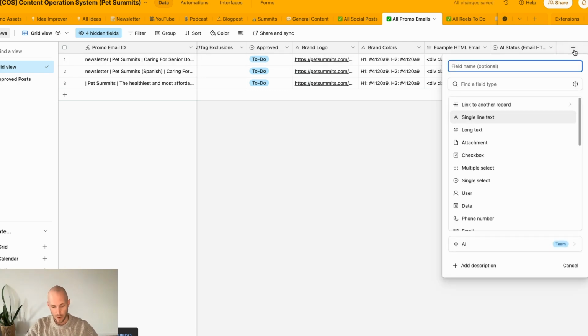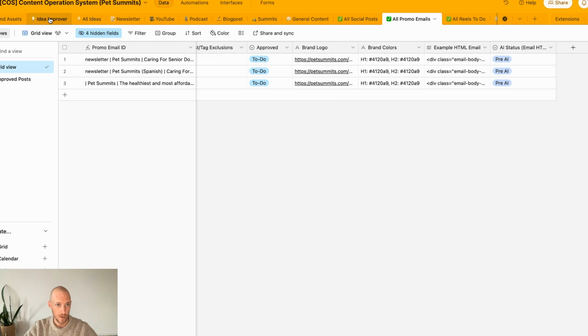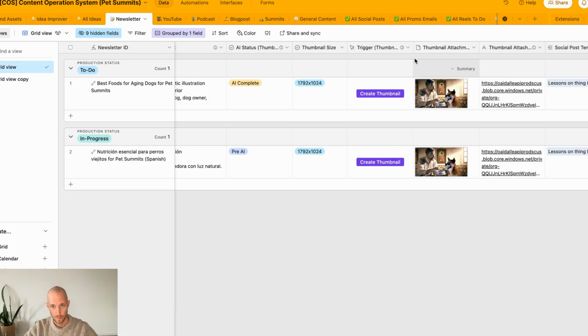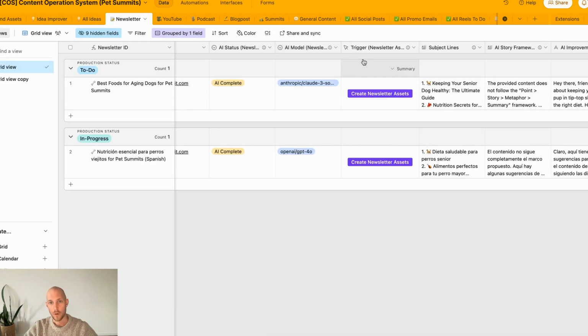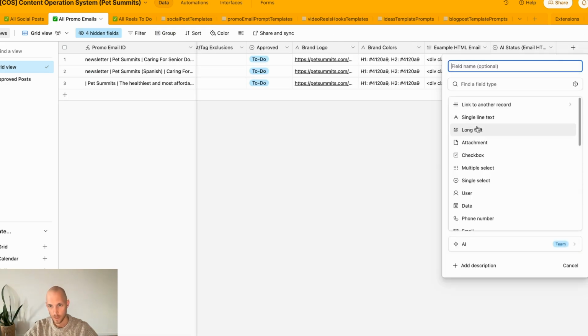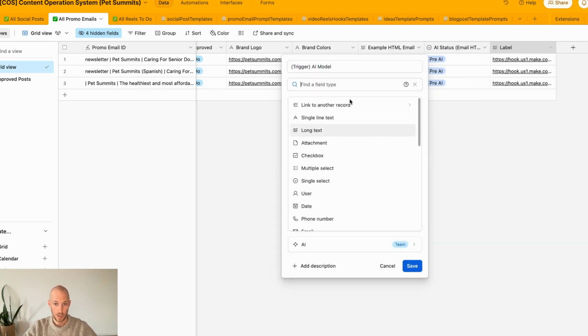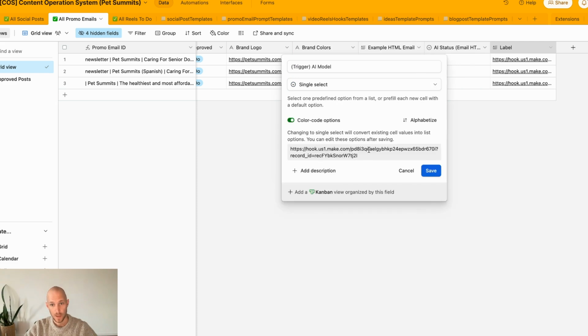Next, we want to choose our AI model. All I'm going to do is copy this from another workflow. I have all of these AI models here, so I'm just going to copy that and see if we can get this to drop in. Sometimes it won't work. Nah, it didn't work. So anyway, we'll call this AI model. It's called the trigger, and this one's a single select.